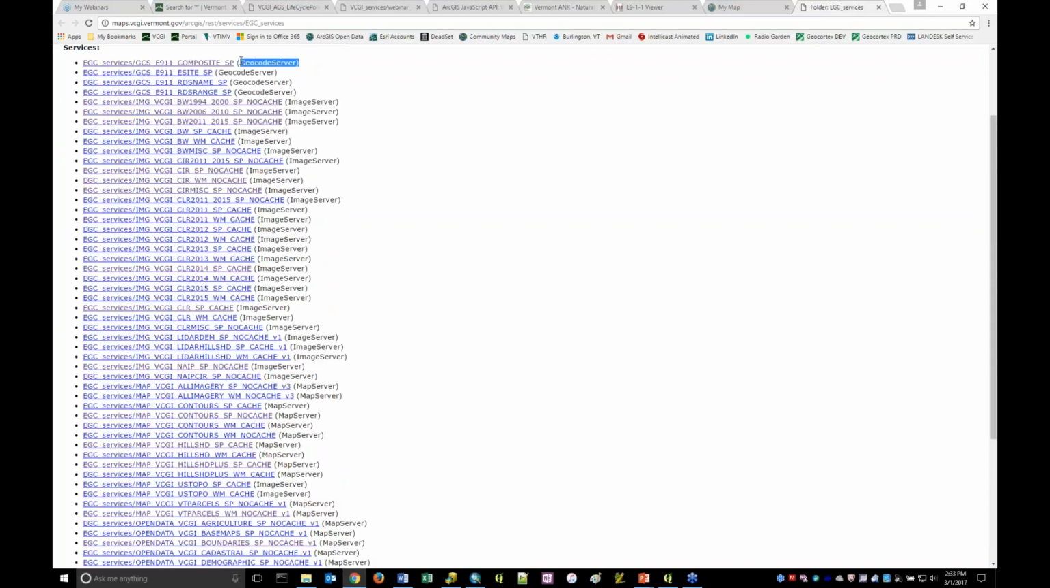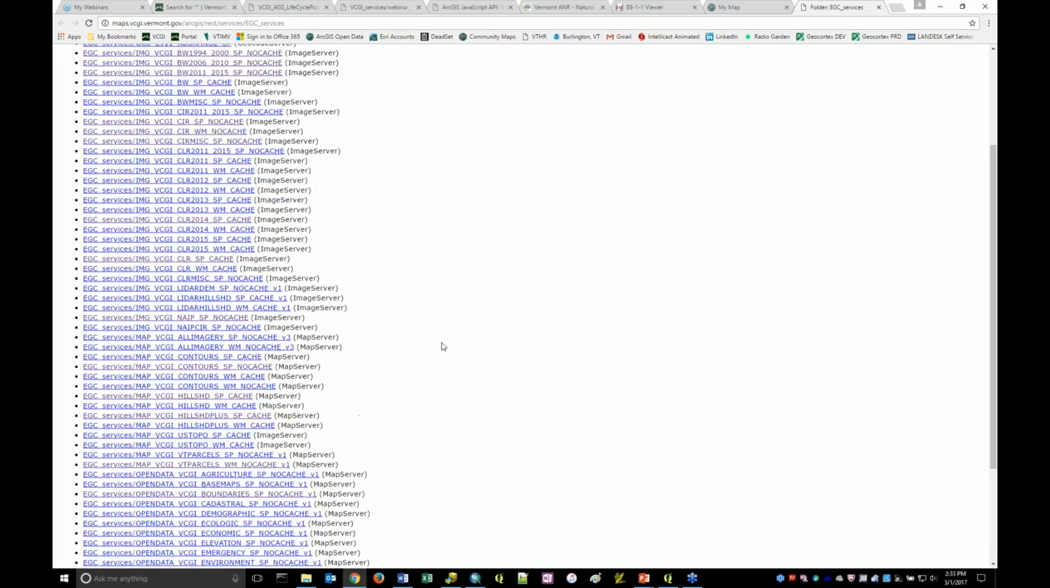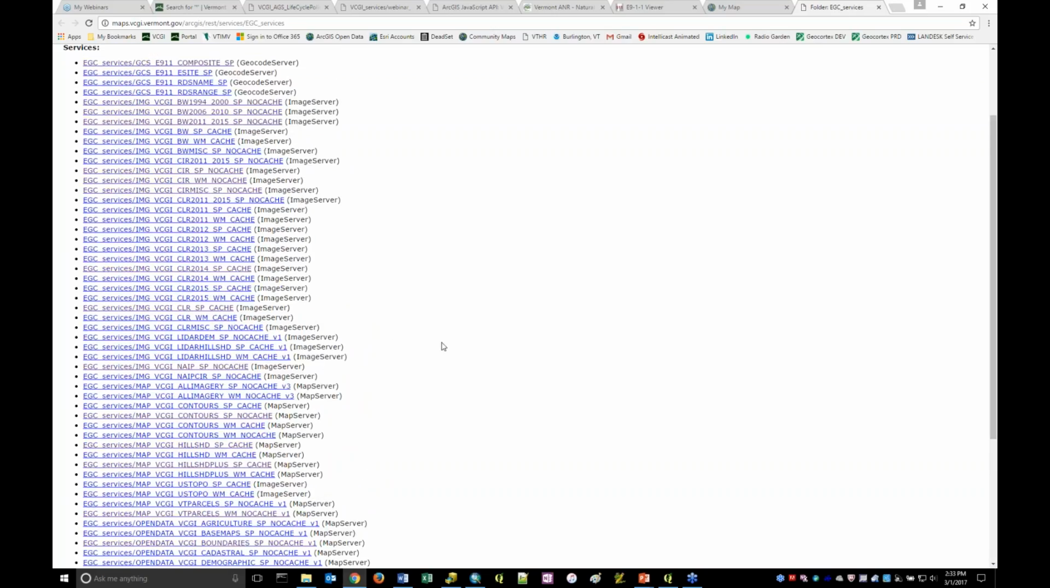You can note here it tells you what kind of service: geocode service, image service, map service. It's just worth noting those things. The kind of service does have impacts on what its capabilities are. So it's good to just be aware that there are differences between them in terms of what they can and can't do. So that's the other way to browse and find what you want.